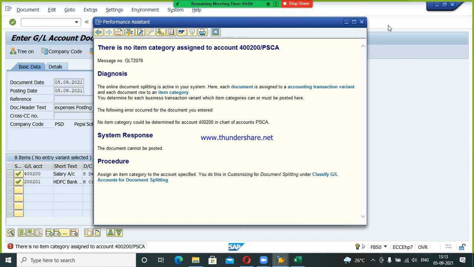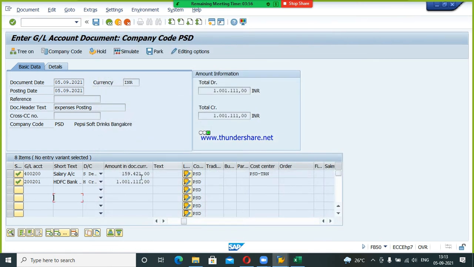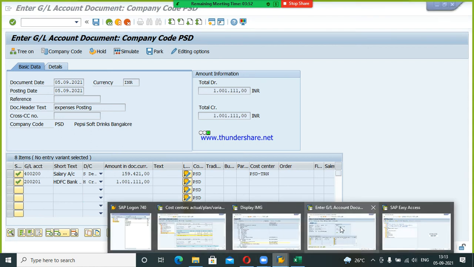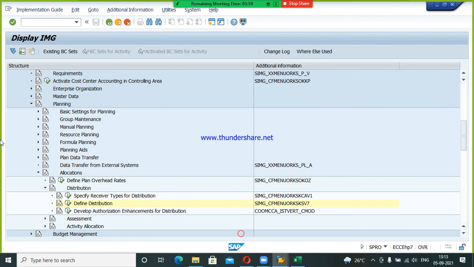Okay, so here document splitting. What is document splitting? I'll let you know. But before that, someone has activated document splitting for this server, so that's the reason we are facing the error. In order to deactivate document splitting for our company code, I'll go with IMG level.